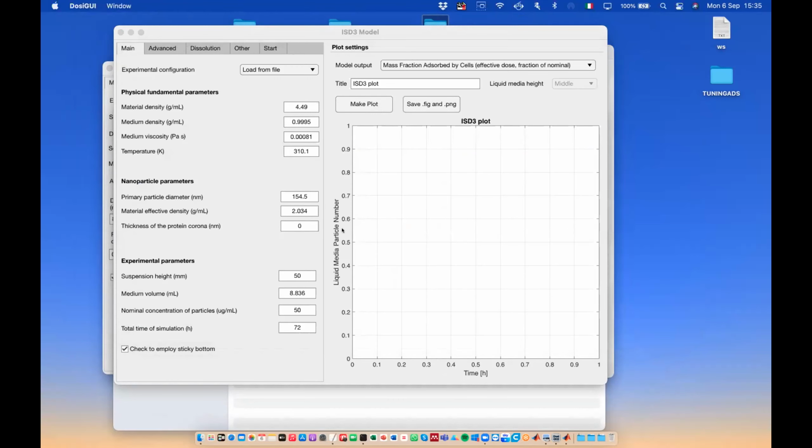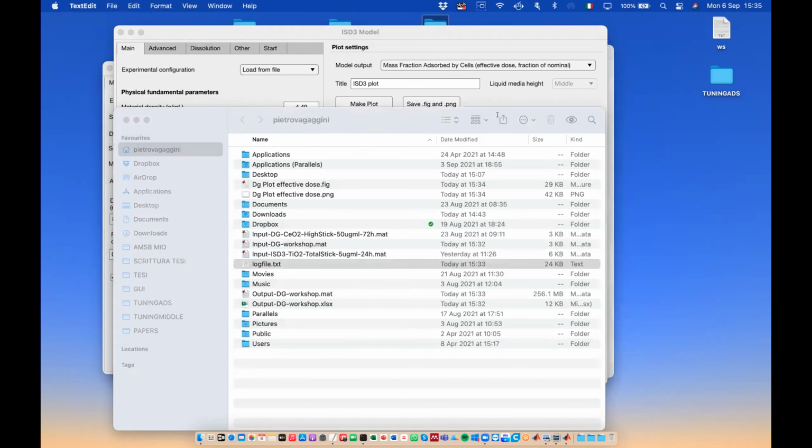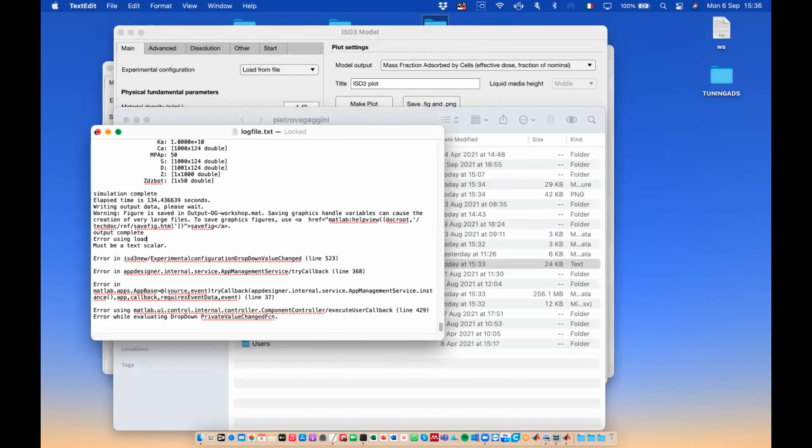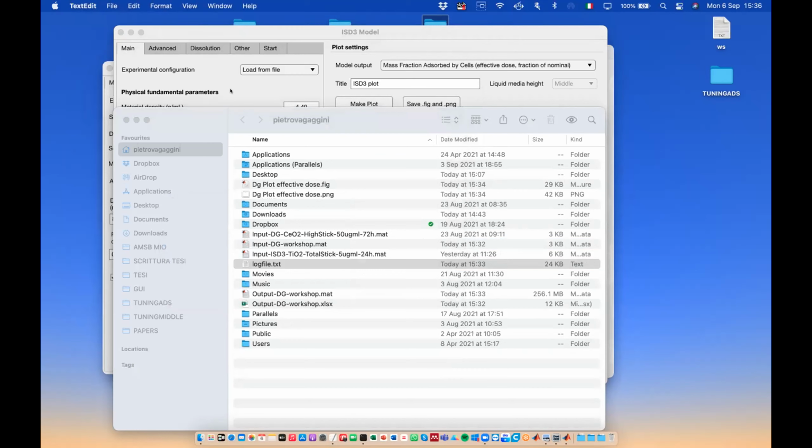And I think that's all. For example, now I just got an error because I didn't actually load a file inside DosiGUI, even if I said load from file. So if I open the log file now, I will find an error in using the load function. This is an example of how the log file can be useful when running simulation.